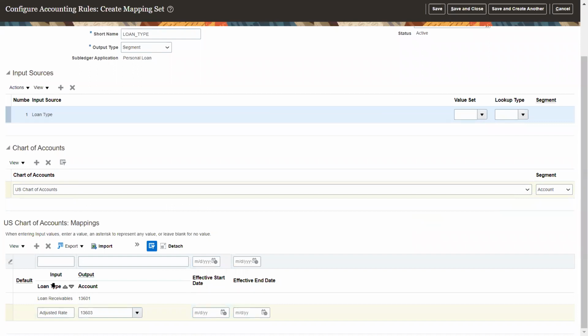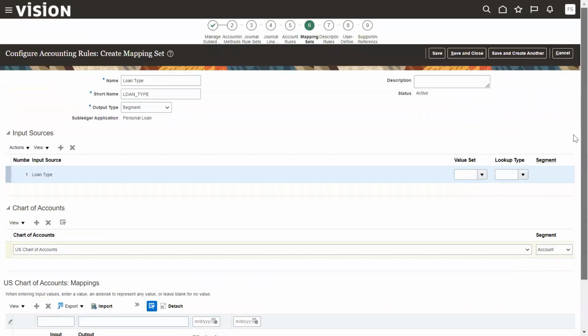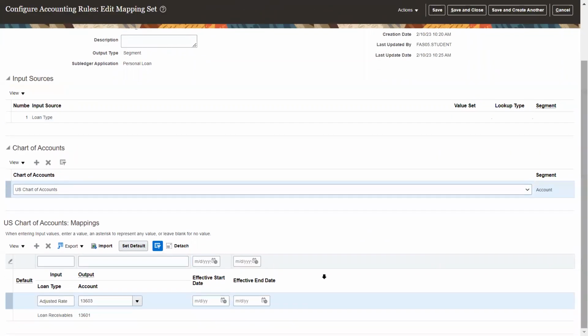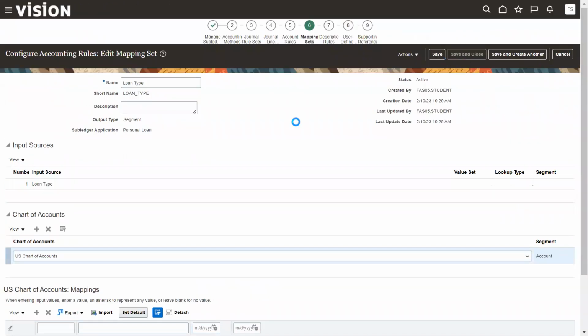What exactly is the meaning of input value? Input value is nothing but the third party or external system sources, and then loan type and whatever the type would be, the loan receivable and registered rate, and then the output value from the Oracle Account Hub application. So from there, the value should be this. This is the one-to-one mapping we have done, and then save it. It's done now. Save and close.